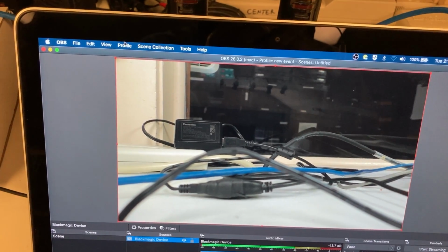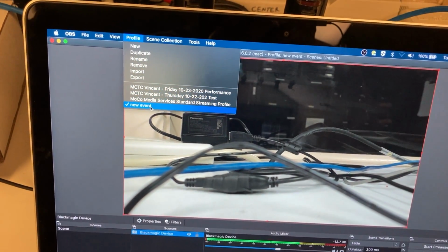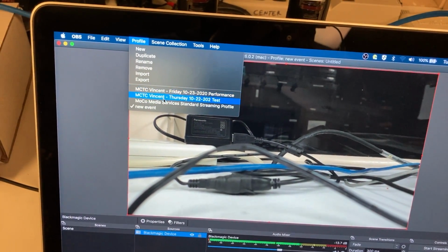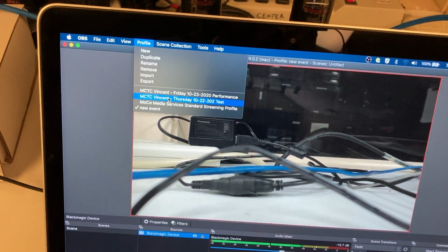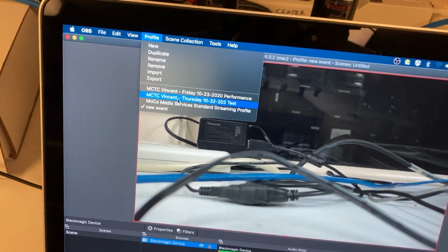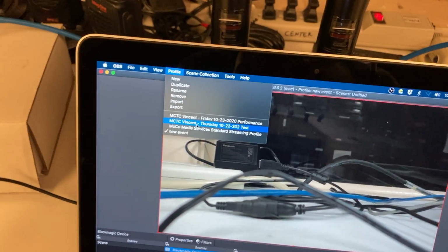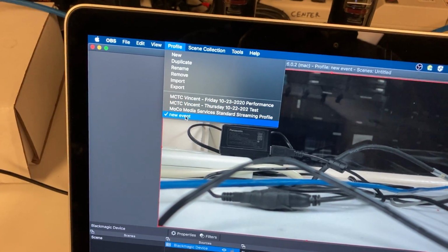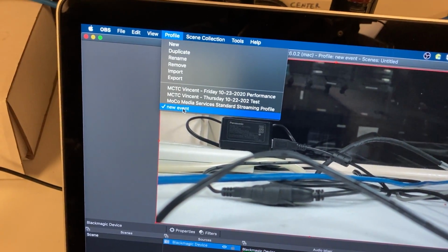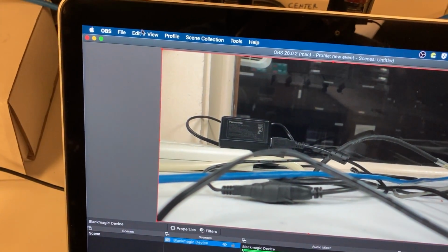Perfect. Now you'll notice under Profile, you'll see New Event here. You'll see a couple of others that I've already created for other events that are coming up as of the time of this particular recording here in October of 2020. So you have a new profile with your event.